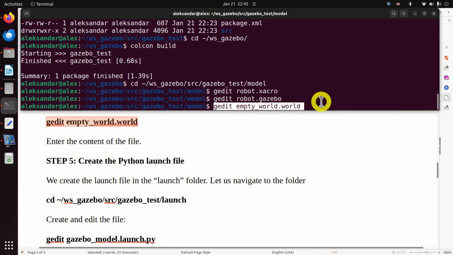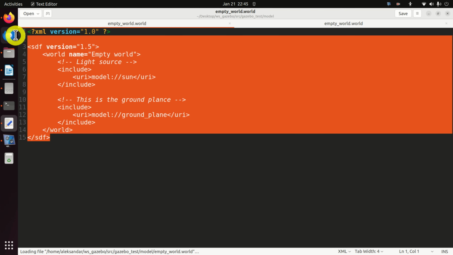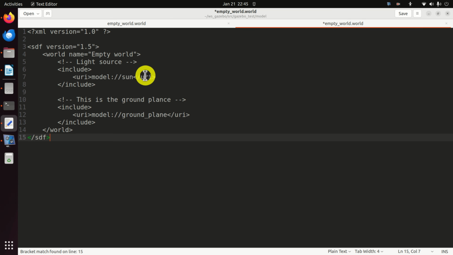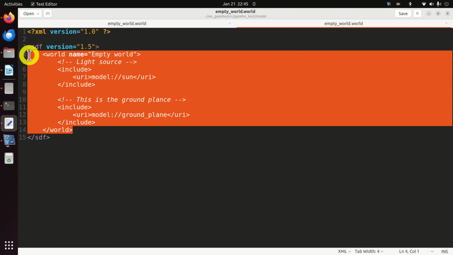Consequently, let's create a file called emptyworld.world. And again, let's simply copy and paste the content of the file that I previously wrote, and let's explain this file. Again, you can see the standard line, and over here you can see something new. SDF is actually a file format that's used by Gazebo. We start this file format and we end this file format. And as you can see over here, the commands, that is the environments, are pretty much similar to Xacro and to the other Gazebo file.